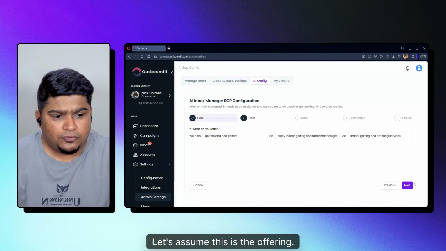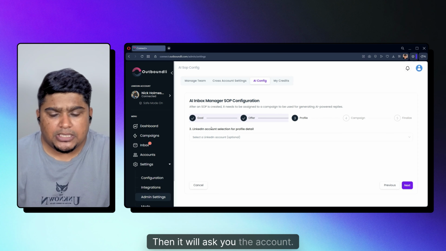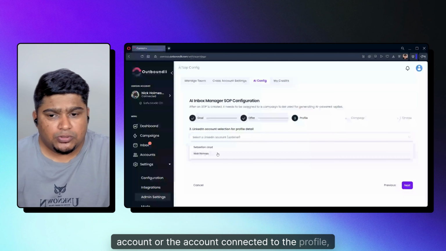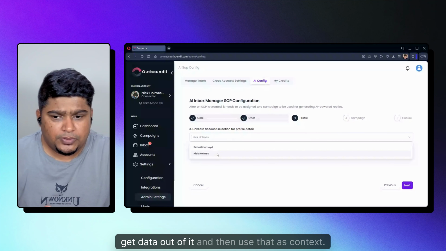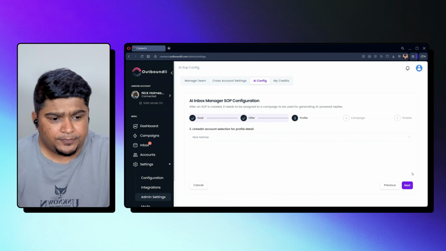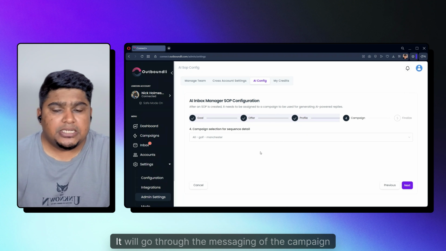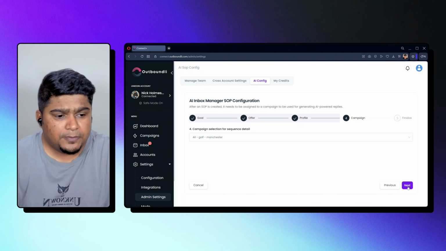Let's assume this is the offering. Then it'll ask you the account. Now, mind you, it'll look into your account or the account connected to the profile, visit it, get data out of it, and then use that as context. Now you can select a campaign so that it will go through the messaging of the campaign itself.